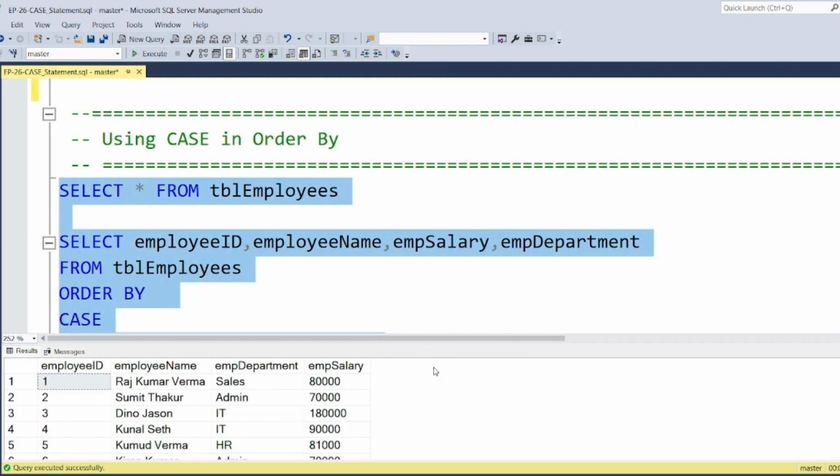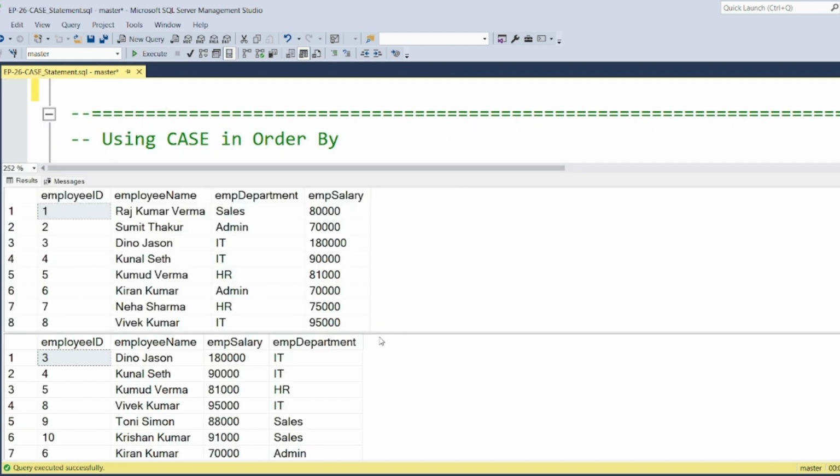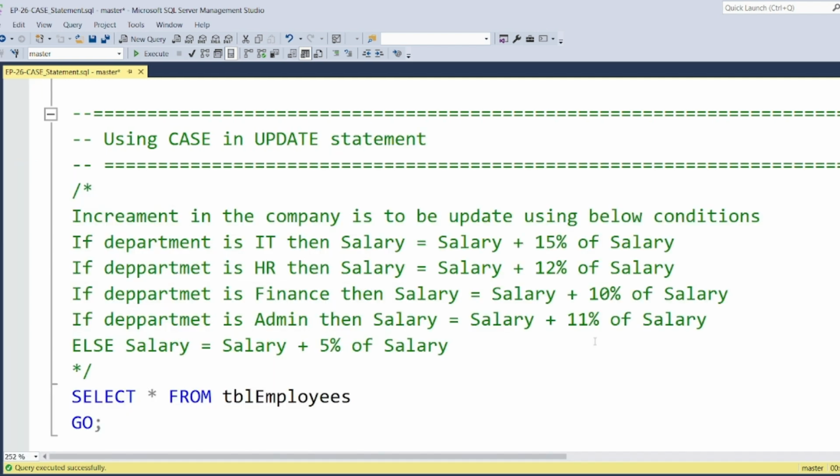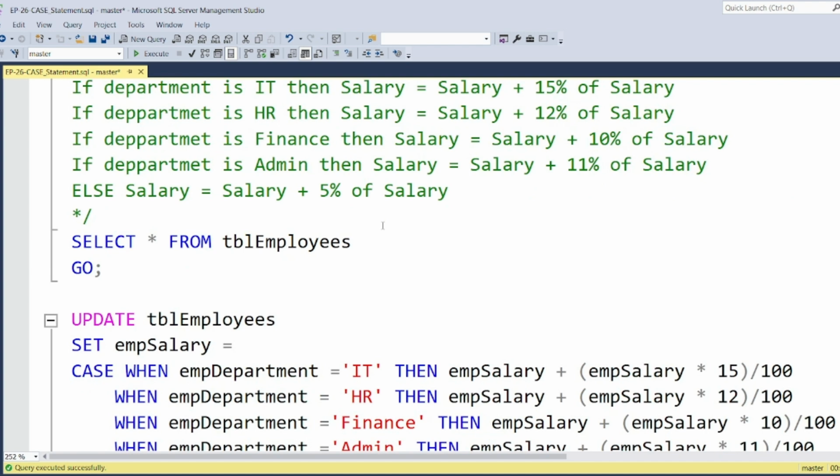So we have seen the two outputs here. The first is the normal output, and the second is the order by output. So you see this, the highest salary ones have been ordered at the top. Let's go and see the case in the update statement. We can use case in the update statement as well.